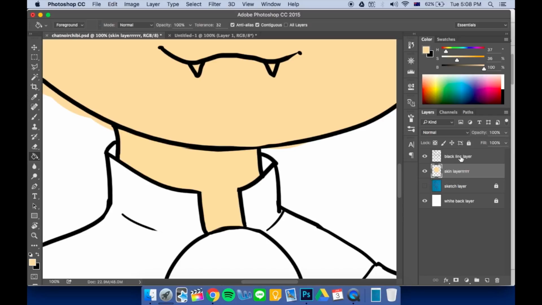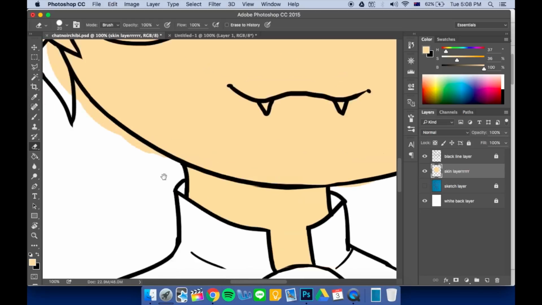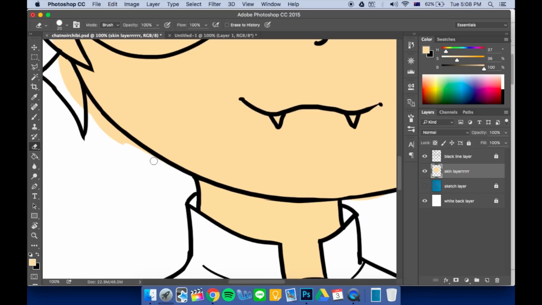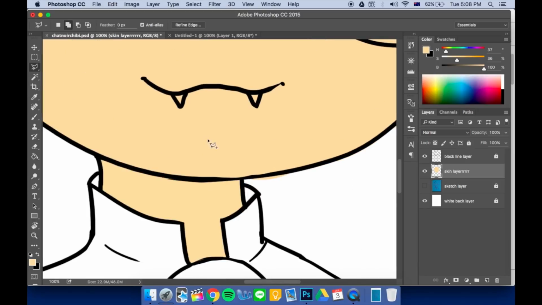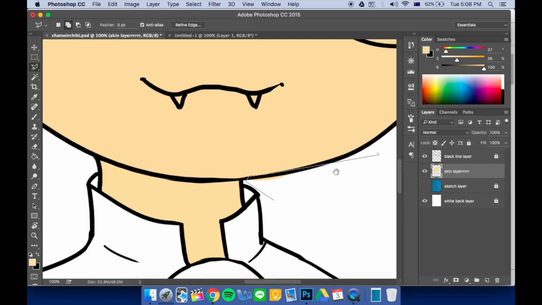Okay, and what we can do, to stop me drawing on the lines again, I can just lock it. Locked and loaded. And now I can't do anything. So back to the skin. Look at this mess. I'm just going to erase around there. This can be a painstaking process. So you could also just lasso and just be like boop, boop, boop, boop, boop.